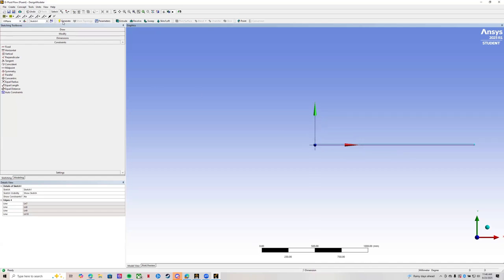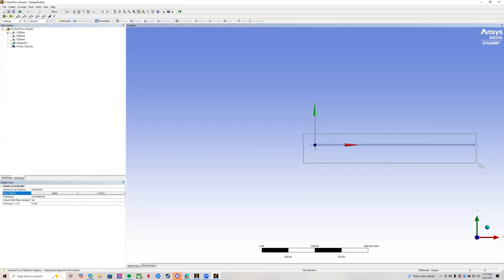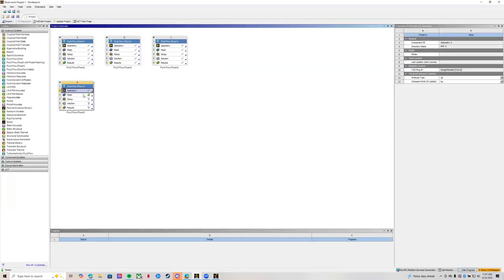And then we're going to go ahead and generate a body, generate a surface from this. So we're going to select it and generate. And there we go. We have the geometry done. So that's done. We can now go into the meshing.